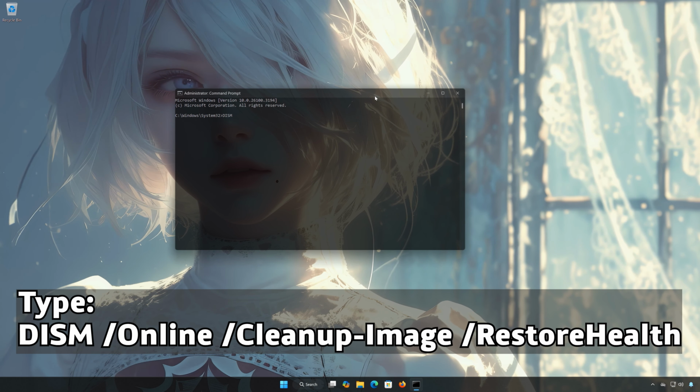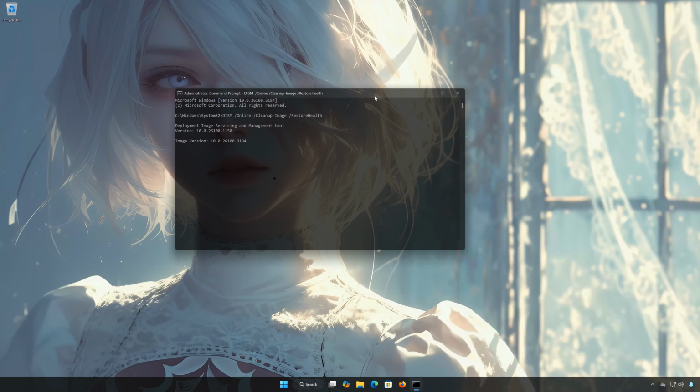Type DISM /Online /Cleanup-Image /RestoreHealth. Press Enter. Wait for your PC to be repaired. Once it finished, close the window and restart your PC.